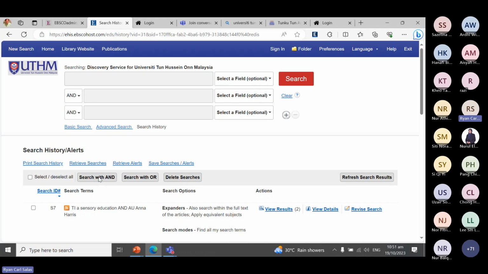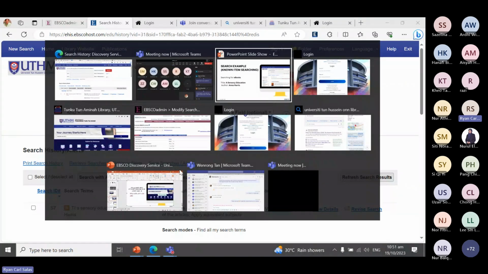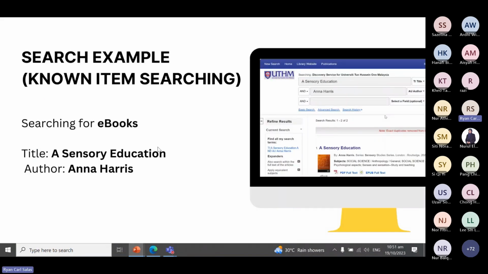Aside from combining the search terms, you can also go to the search history and retrieve the searches, the alerts that you've created, or create an alert or save searches as well. All right, so that's how we can run a search using the advanced search and search for a known item.